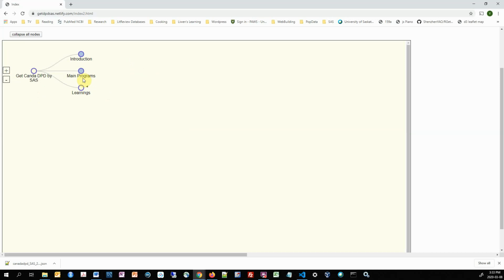Click once, it is going to expand, and then click again, it's going to collapse. All right, so the second part is about the main programs. There are two programs. One is called Get DPD. The other is a file containing all the macros, the supporting macros.